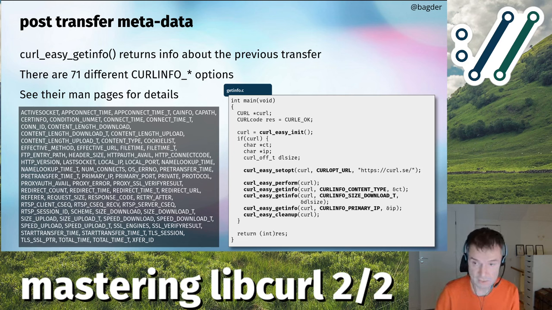And in this example, I just wanted to show you some ways you can extract things from a previous transfer. Again, the third argument in the curl_easy_getinfo function is a type that depends on what kind of option you ask for, right? So you need to read the man page so that you know what kind of argument to pass in the third argument of this function.